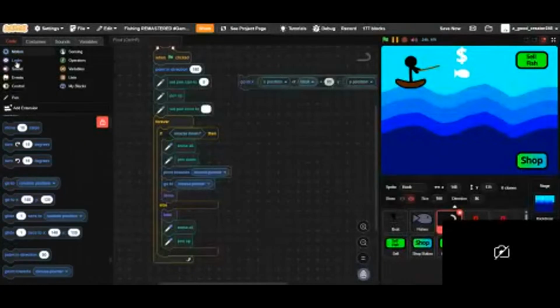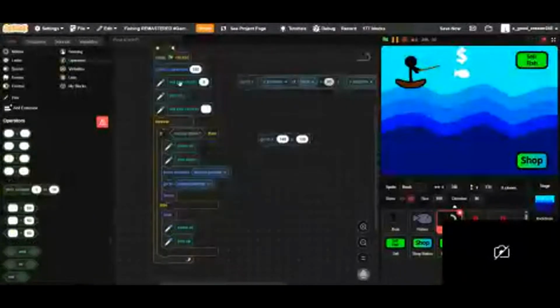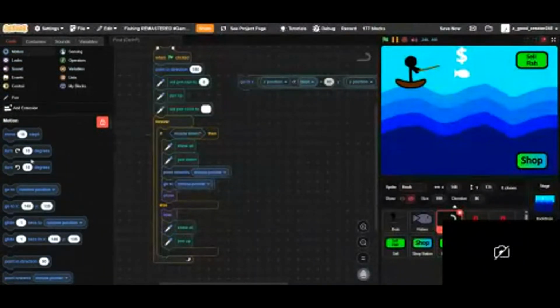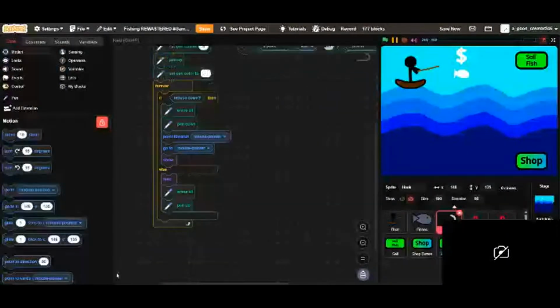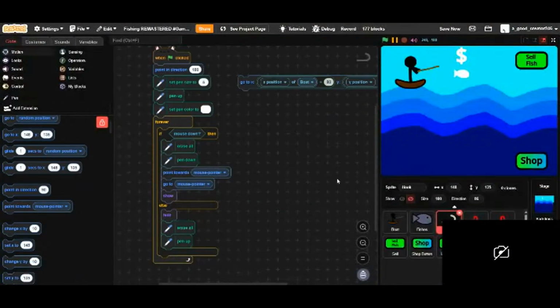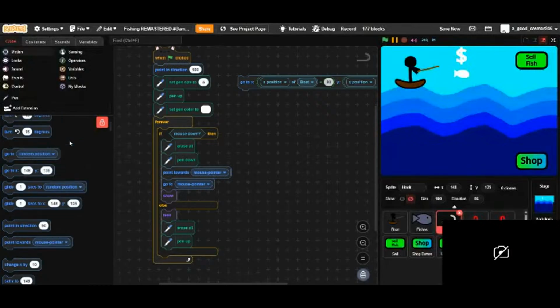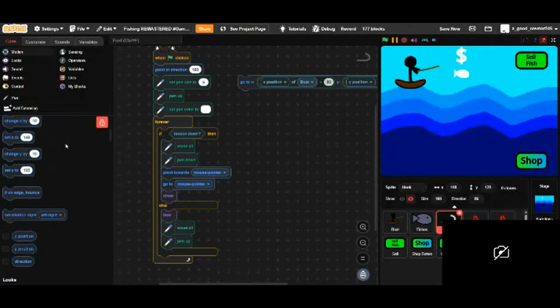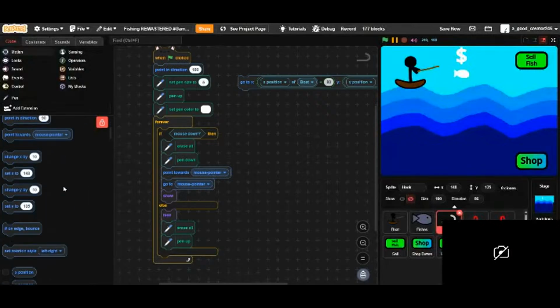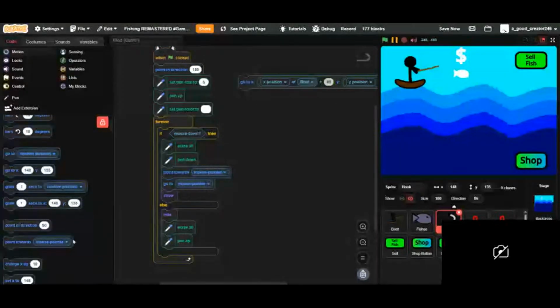So I'm gonna go to, no, not go to. I need a move towards block, but I don't know if that's actually a thing. I mean, yeah, I don't think that's a thing. There's point towards, there's glide 1 second, but that wouldn't work at all.